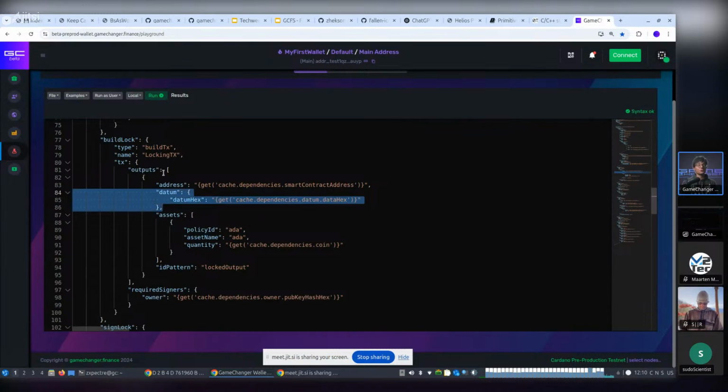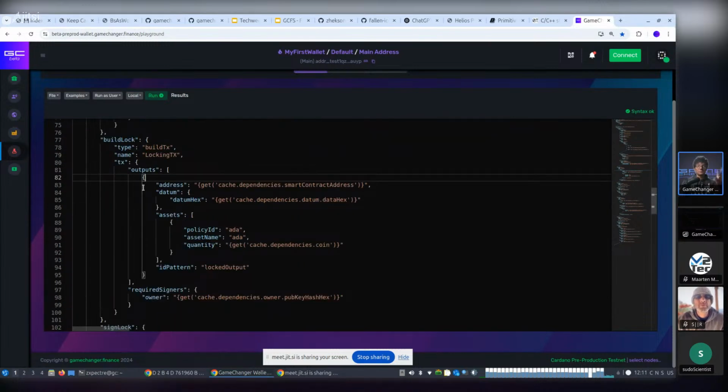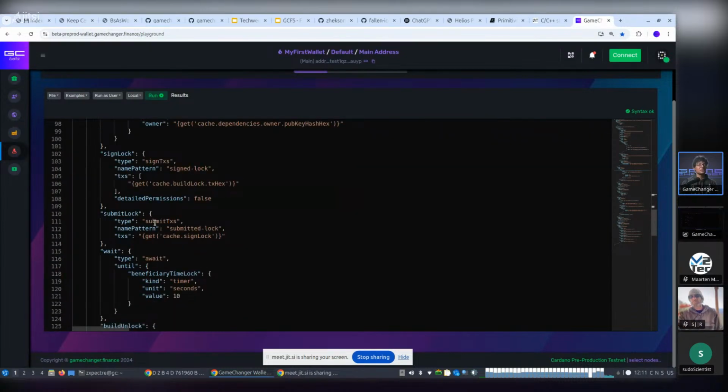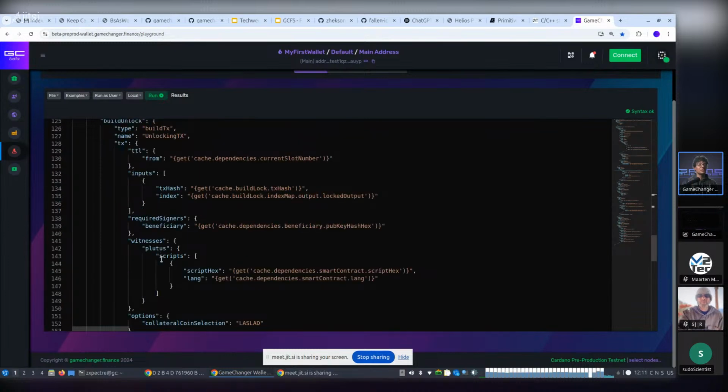For those who don't know what a datum is, just imagine a piece of data that you're passing to these smart contracts, these validators on Cardano. You can pass it through an output and then reference or consume that output, or you can also deal with that directly on the transaction where you're executing on this validator, this smart contract.